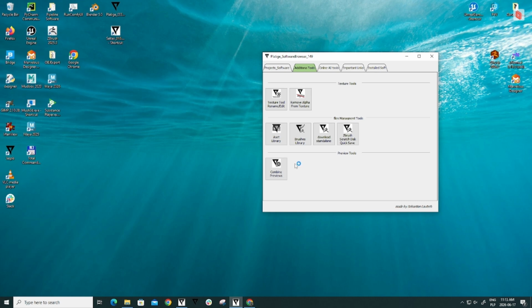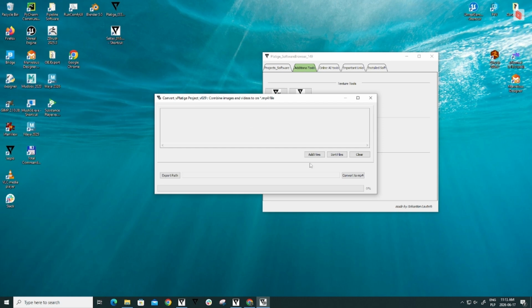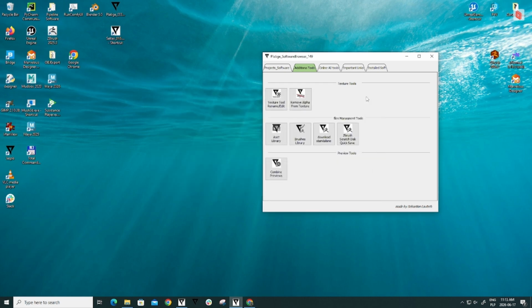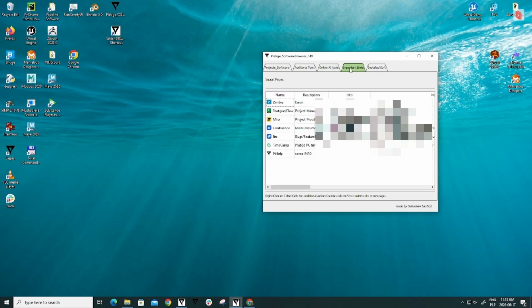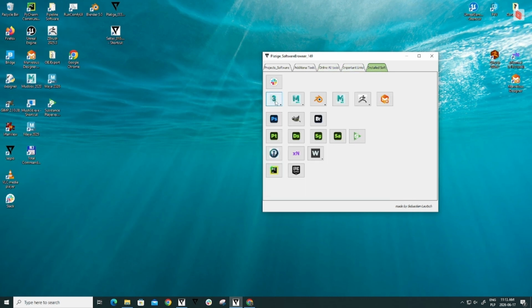for example, combine some previews, so we can add previews in here. I can add files like pictures, move them around and convert them to one video, and move it to Shotgun to have one preview instead of few. Now we have a list of online tools that we can run from here. We have the account and so on, and main tools here. Also I have a list of installed software.